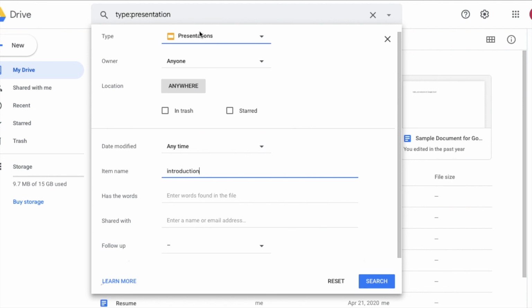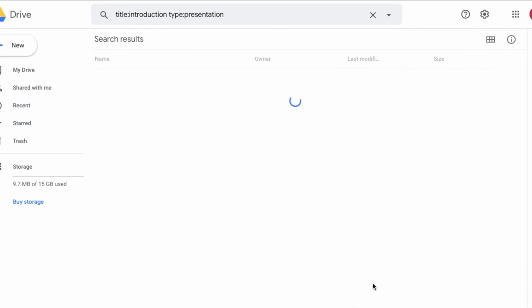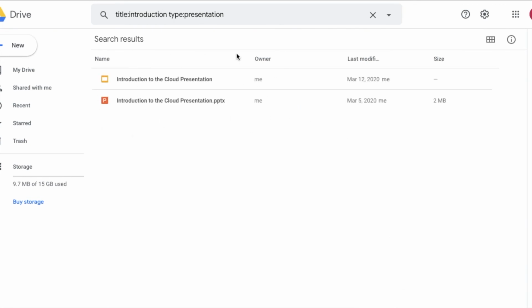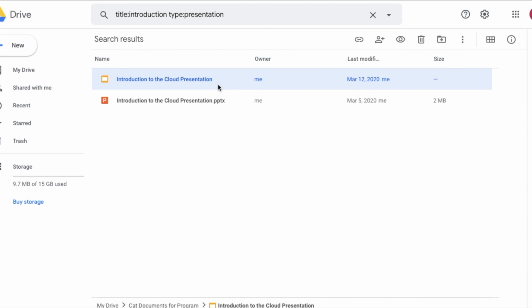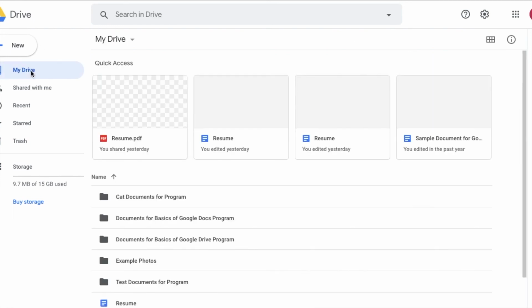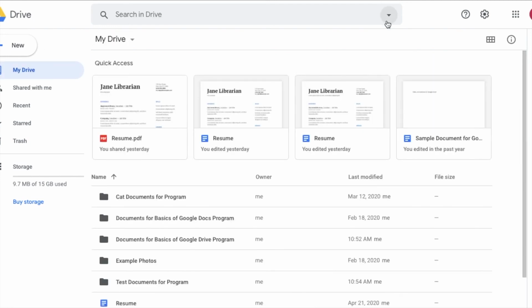If I just use those two criteria and click search, ta-da, here's my introduction to the cloud presentation. I have absolutely no idea where this might be stored specifically in Drive, but I found it already, and I can click on this to open it, edit it, and do what I need to, if I have to share it or download it. Here's my file. That's using search and the search filter on Google Drive.